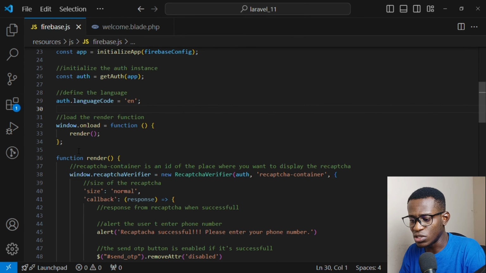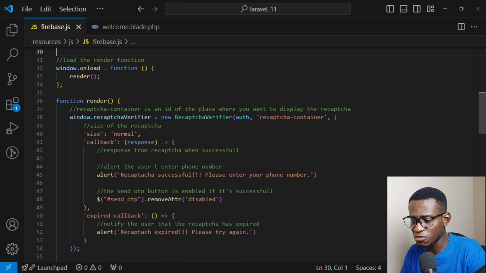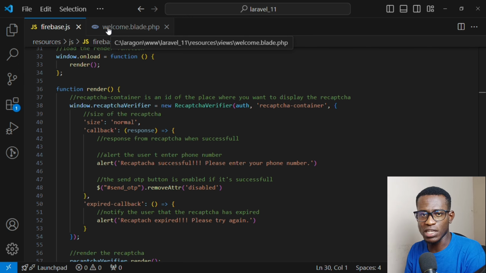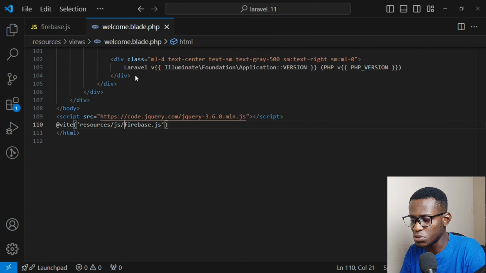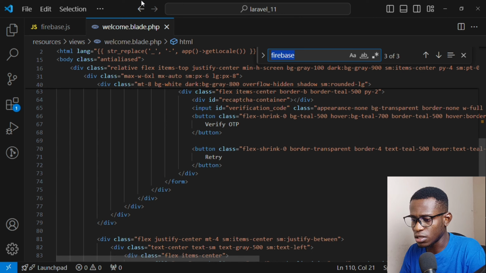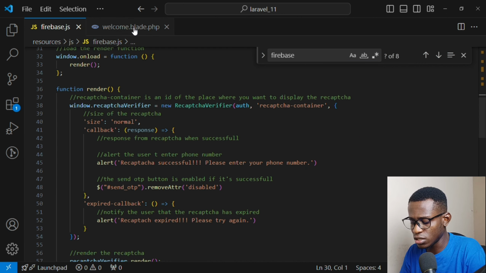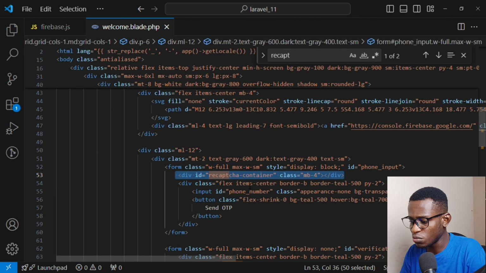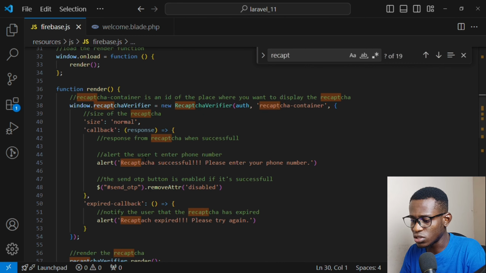Now the next thing is to load the render function. You could use window.onload and load the render function. In this render function, you notice that there is a reCAPTCHA container, which is an ID of the place where you want to display the reCAPTCHA. I'm just going to show this side by side. If you come to welcome.blade.php here, you will see the reCAPTCHA container. The place where you want the reCAPTCHA to show is where you would put this. So you can see the ID here.